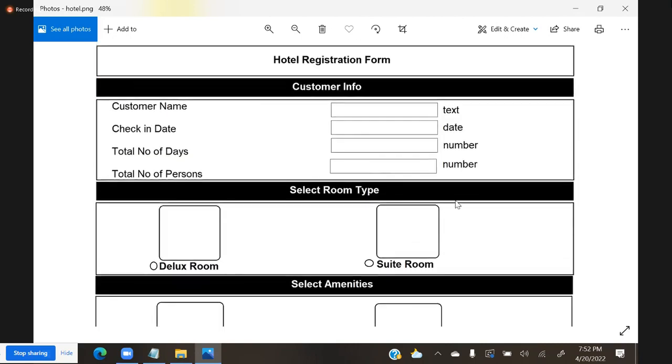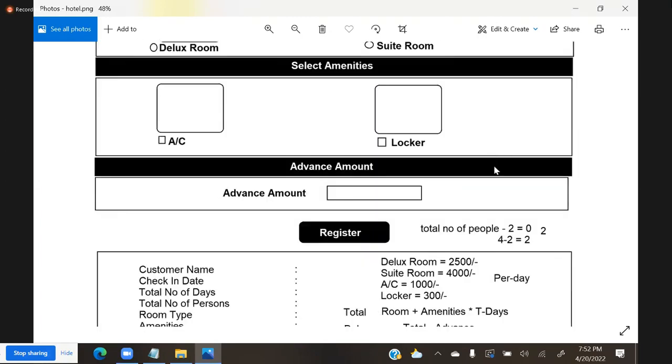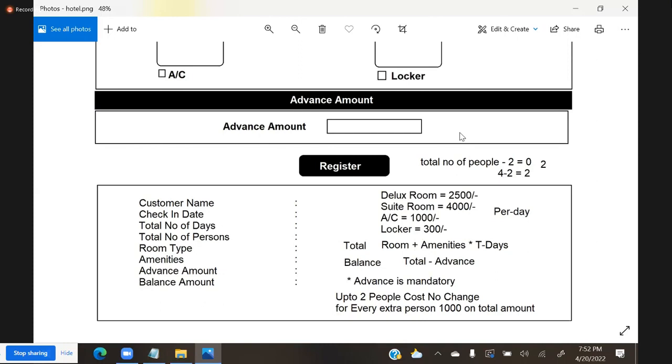It is the same as the KFC form, with some extra calculations I have given here. That you have to try and manage. Can you try this? You have to try this example. Understood the task? Is there any confusion in this task? Balance is total amount minus advance. Then if people are more than 2, for every extra person, 1,000 extra on the total amount.